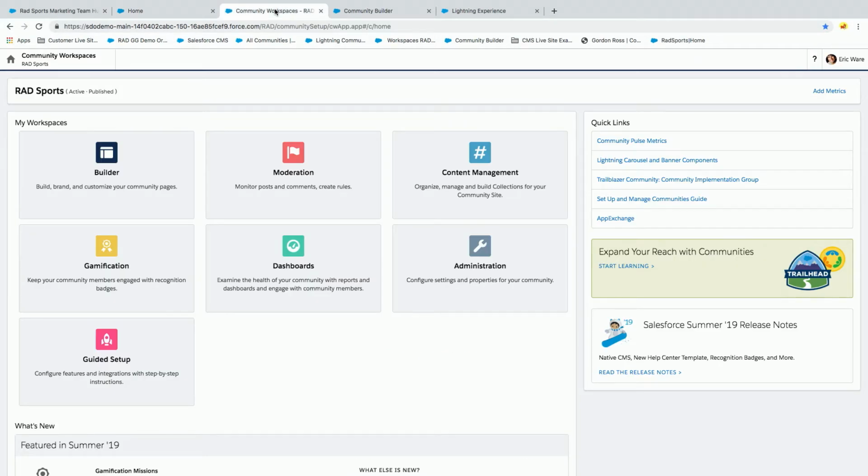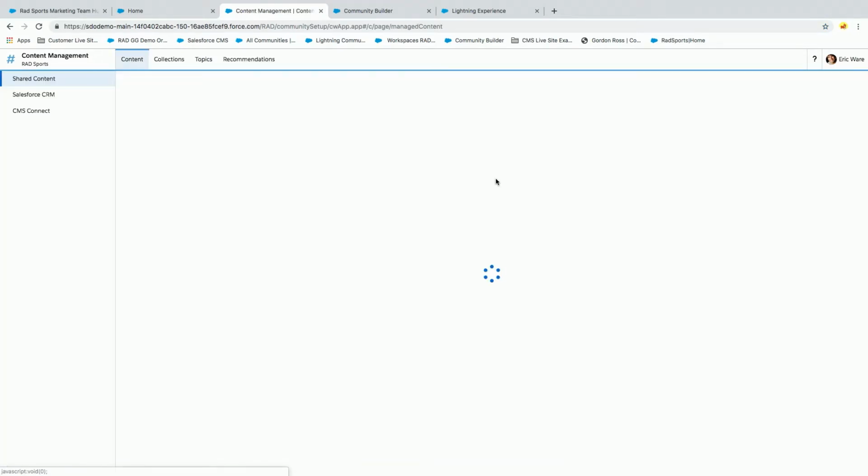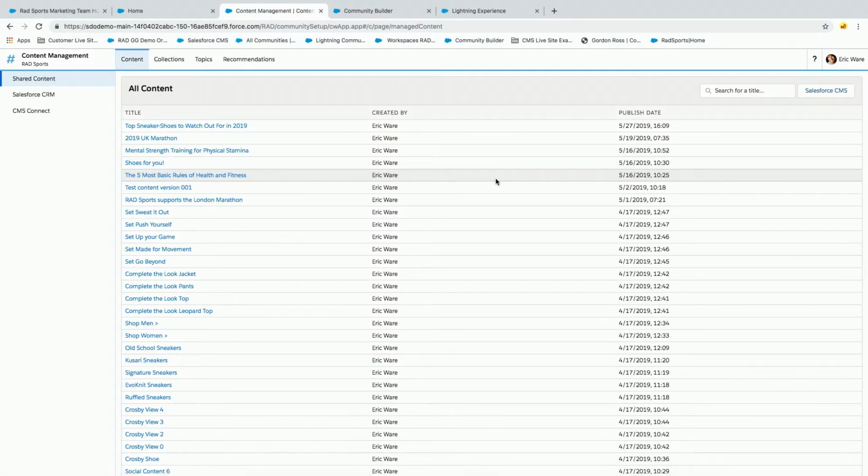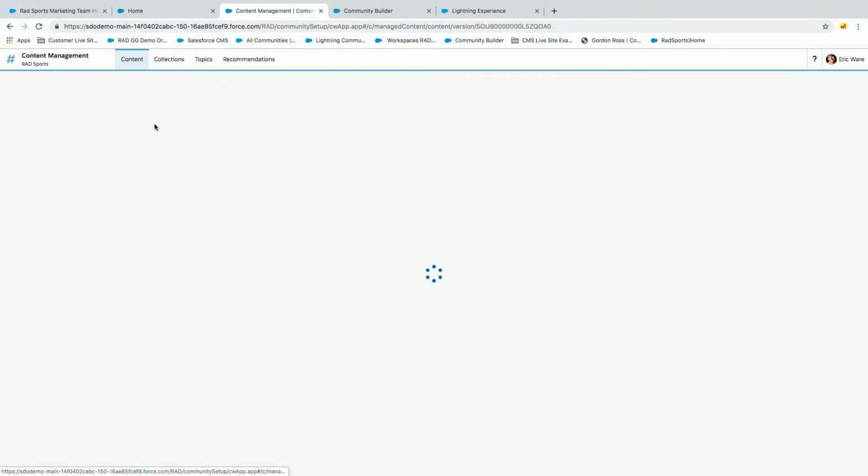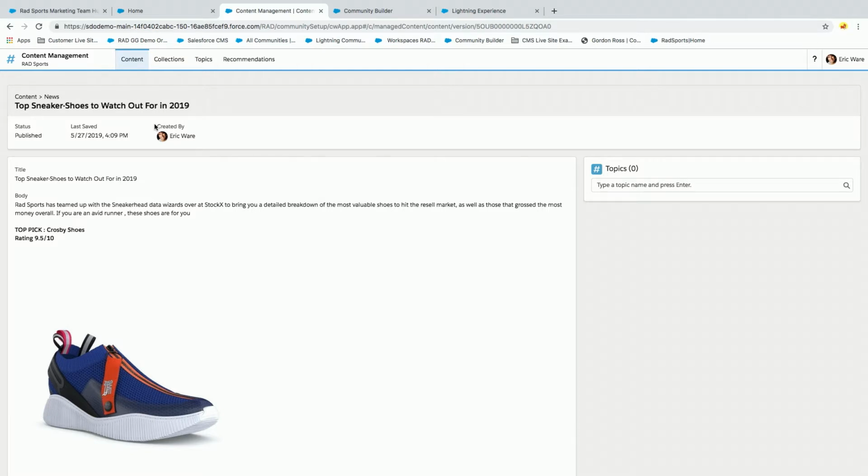Well, they go into community workspaces, right? So this is kind of like your mission control, as Sudhir mentioned, the place that you come to build, manage, and moderate your community. And this is where, when Eric logs in, he goes into content management, and he sees all of the content that's immediately available from Salesforce CMS that's syndicated here, including this top sneakers content that he just authored.